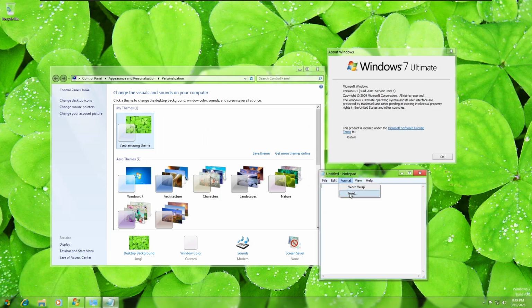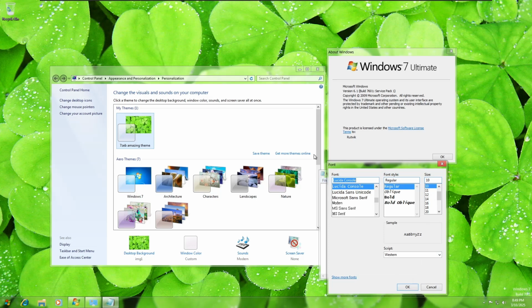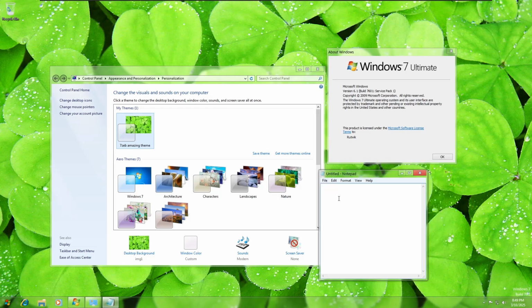Now we can change the font, of course. We'll change it to like 18, and then we'll type in this is Windows 7 Emerald. Okay, this is not good. This is Windows 7 Emerald Edition. So yeah, I don't even know what this has to do with Emerald. I swear the ISO was literally called Emerald Edition.